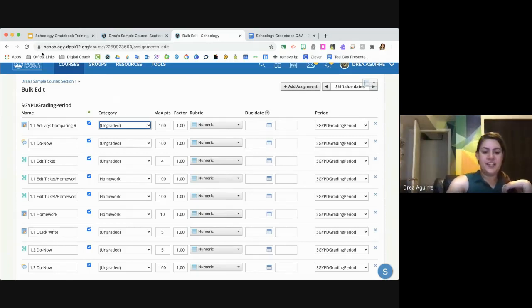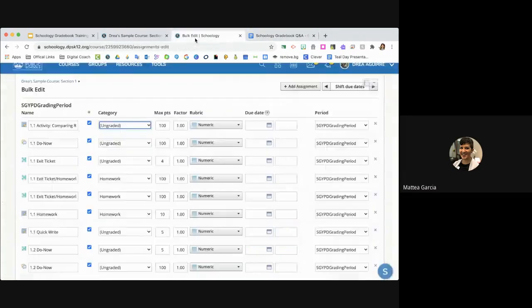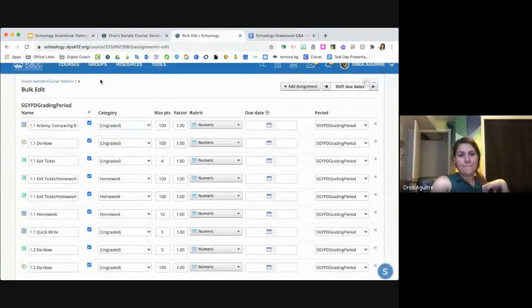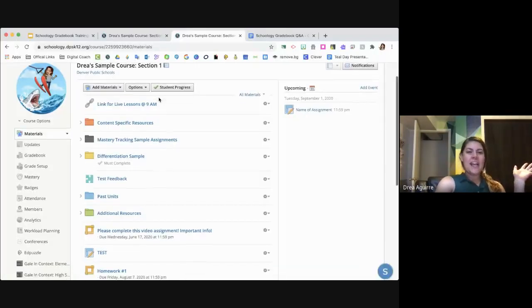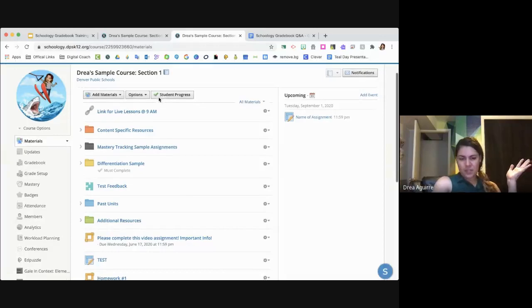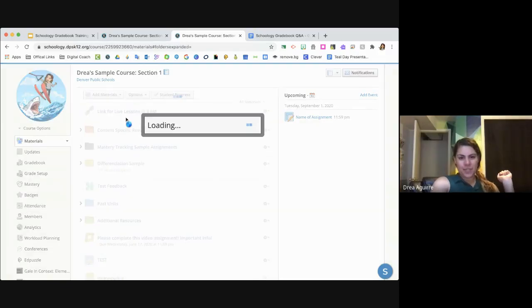Any other questions that I can answer? Can you show how to select a grading category in an assignment, Drea? Yep. All right, so I'm here and I am going to make an assignment in my course. So all I'm going to do is go to this Add Materials button, and I'm going to select Add an Assignment.